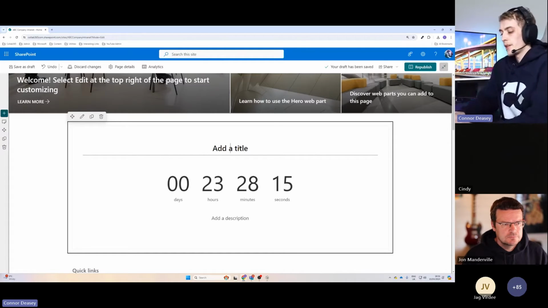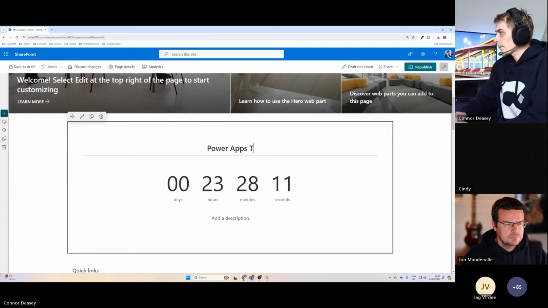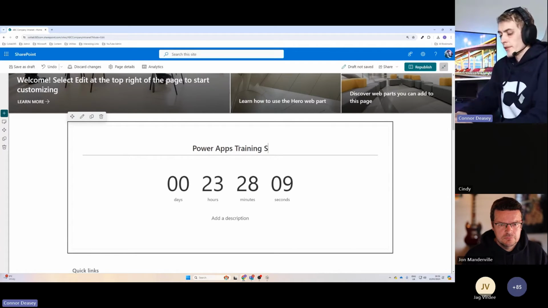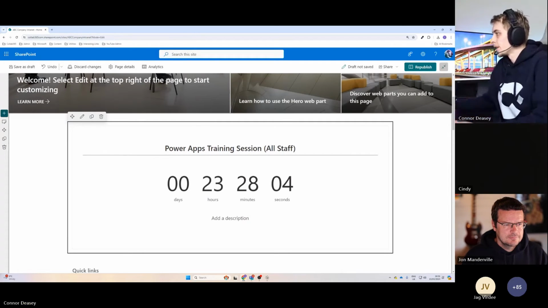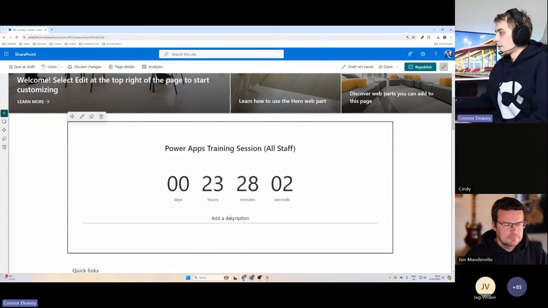I could say that this is going to be some Power Apps training session. I could say it's going to be for all staff to attend. And again, you can add a description here. I'm not going to bother just for the sake of speed.